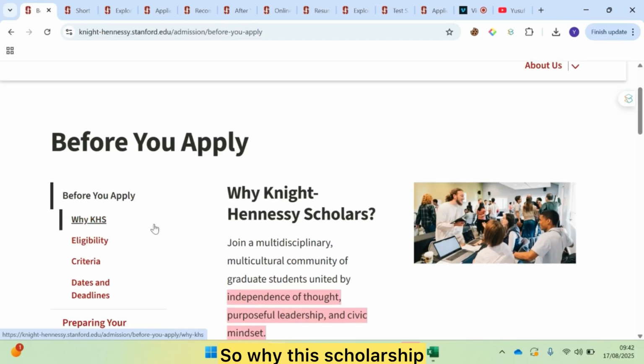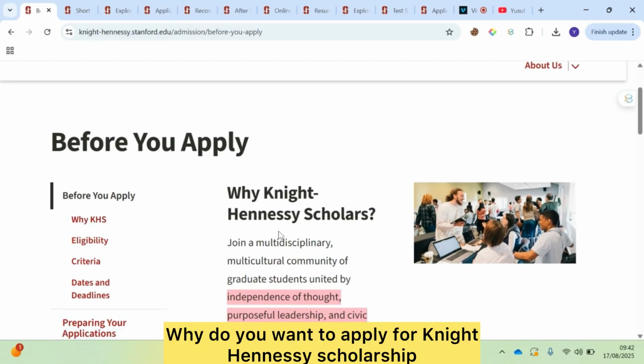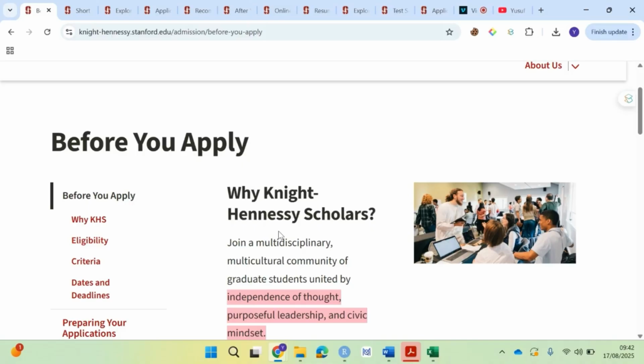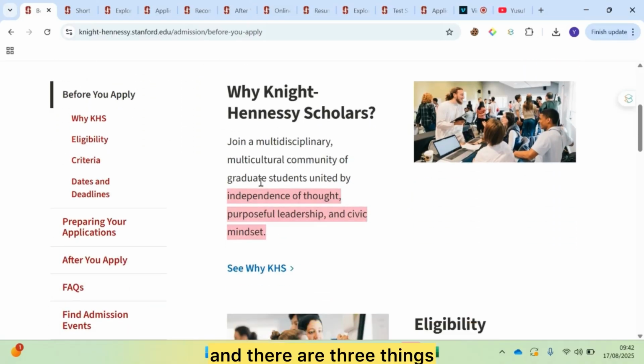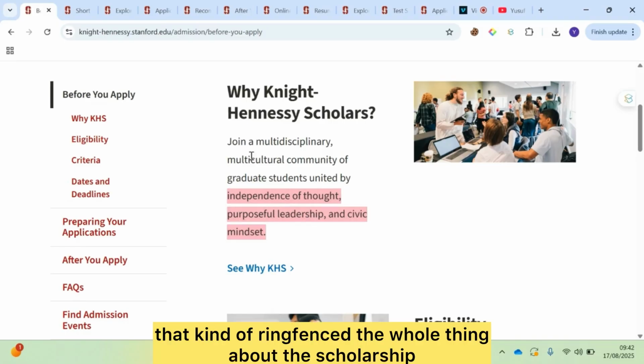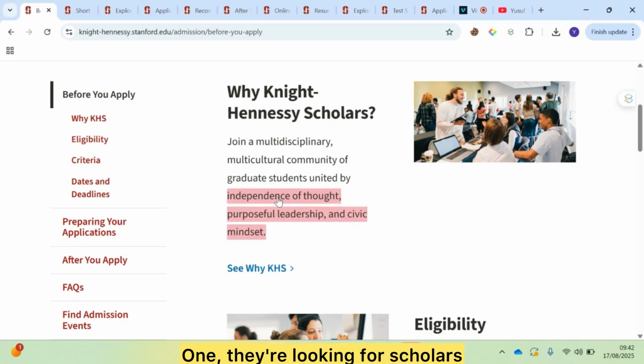So why this scholarship? Why do you want to apply for the Knight-Hennessy scholarship? One, you need to understand the objective of the scholarship, and there are three things that are very paramount that ring-fence the whole thing about the scholarship. One, they're looking for scholars that have independence of thought. They're looking for purposeful leaders. They're looking for leaders with a civic mindset. So these three things are very important.